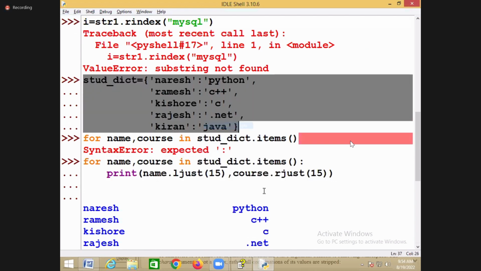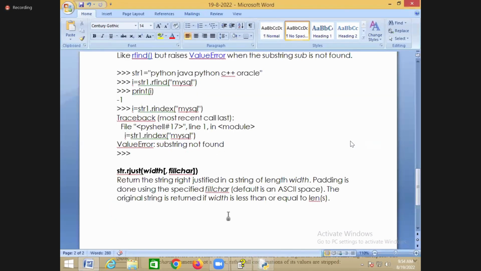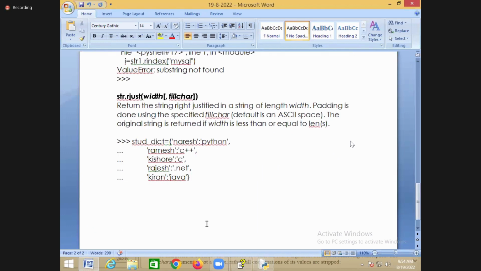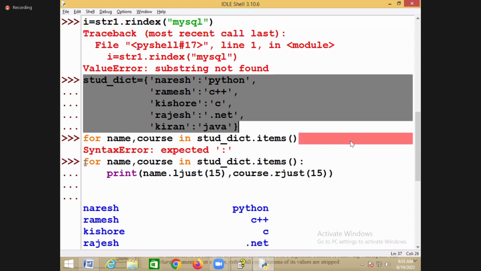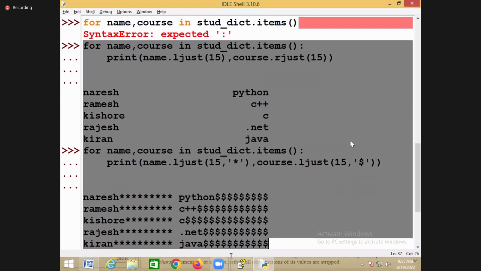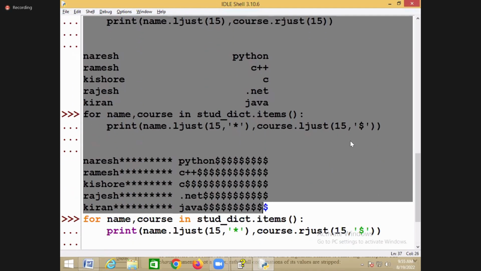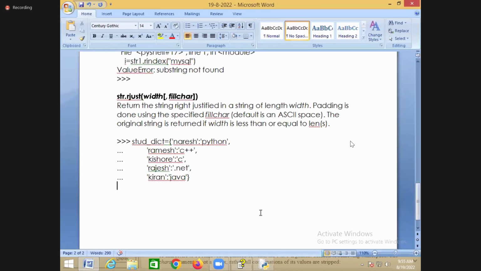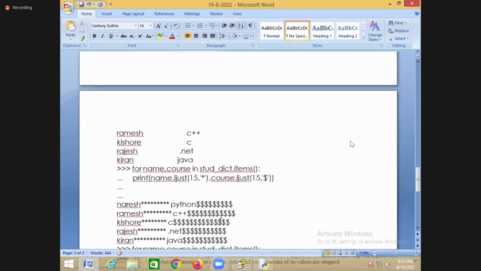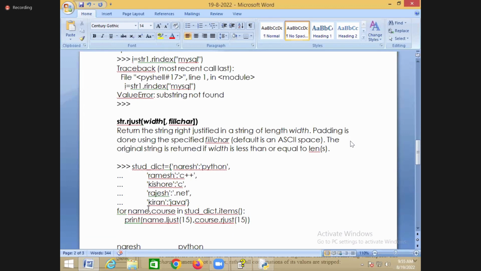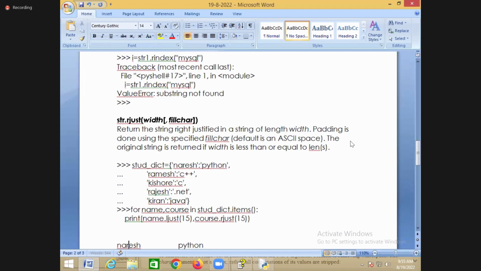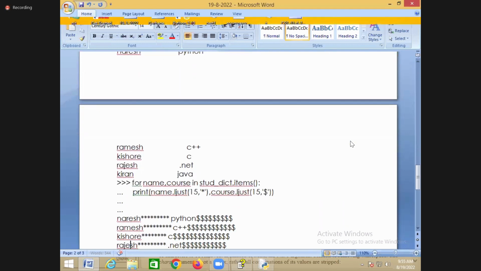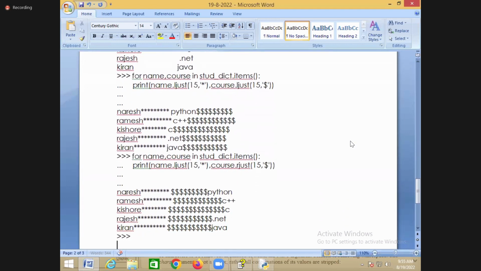So you can even use center alignment by using a method called center. You can have a center alignment by using center here, right?